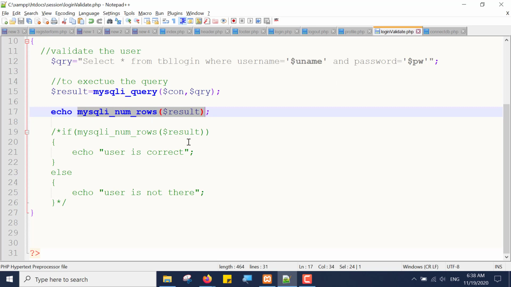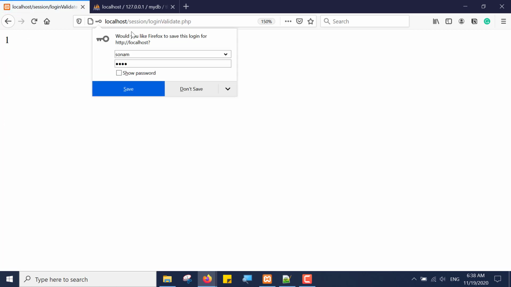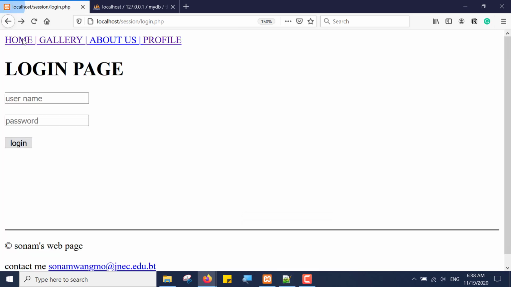Okay, so let us see. Sonam, let's say S123, login. So I have one row fetched, right? Now let me enter Pema, let's say 1. We don't have user Pema in the database, so it will fetch 0. So I have 0 rows. That means user Pema is not in the database.